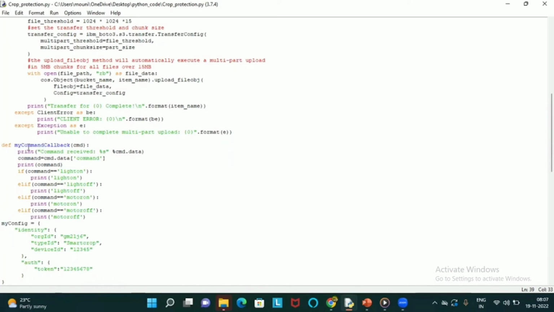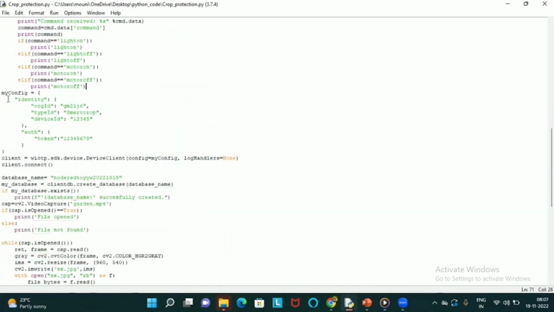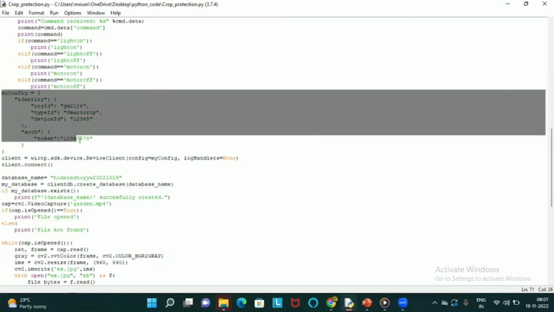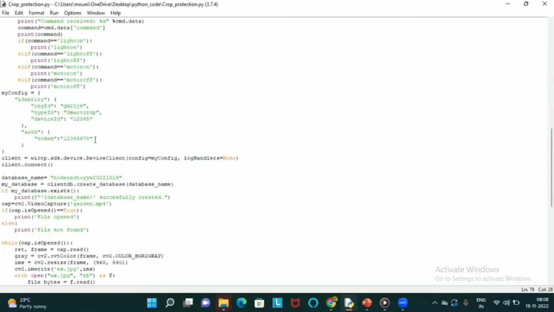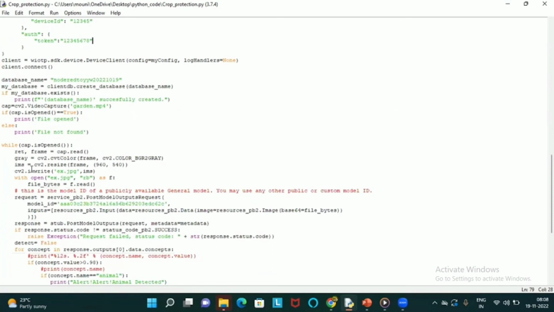In my command callback functions, let me click the web UI. It will show the command which we have given in a JSON format. If the command is received as per my command, it will show light on or off, motor on or off in my Python code and in my output too. And these are the commands. As I told you earlier, in order to connect with the IBM platform, we have given all our information like organization ID, type ID and device ID and authentication token.